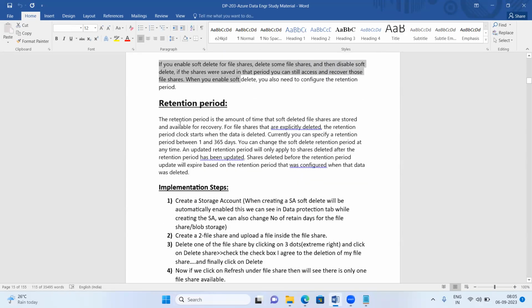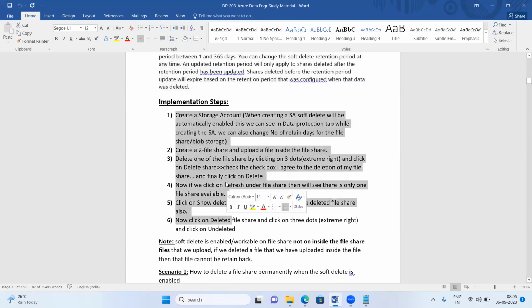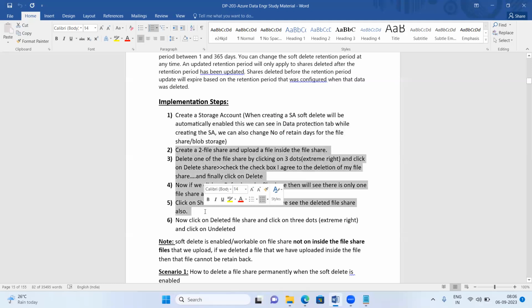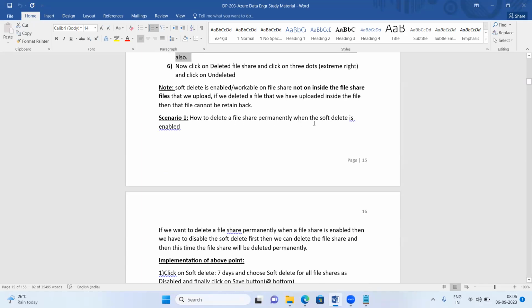Retention period, how we are retaining it, that I have told. Implementation steps I have shown just now. All the steps I have given here. Create a storage account. When creating a storage account, soft delete will be automatically enabled. This we can see in the data protection tab. While creating a storage account, you can also change the number of retain days for the file share or blob storage services. This I have shown. All these steps I have shown now, right? Fine. Scenario one, how to delete a file share permanently when the soft delete is enabled.